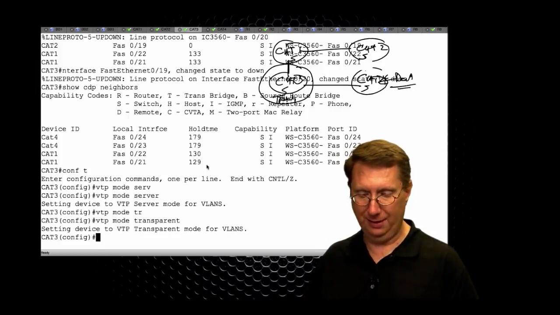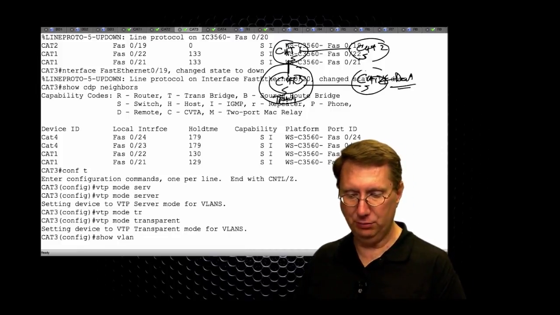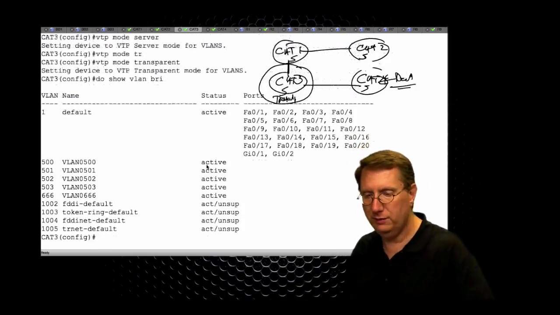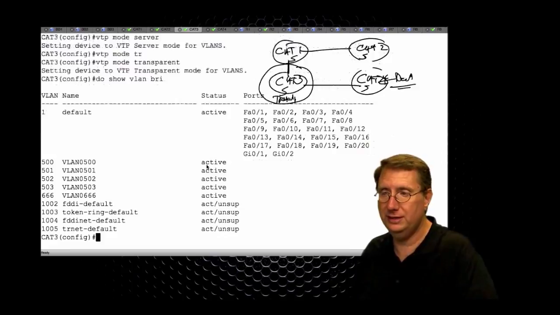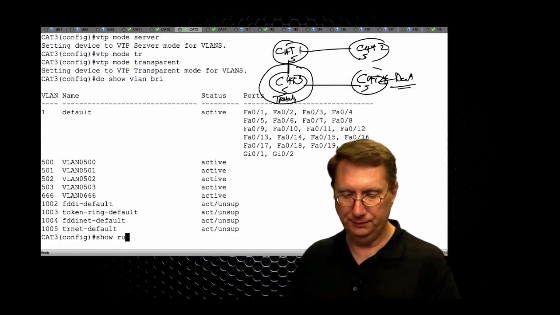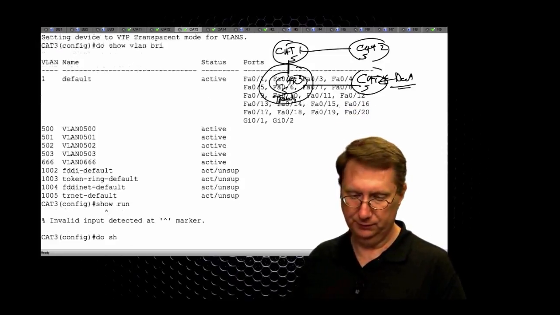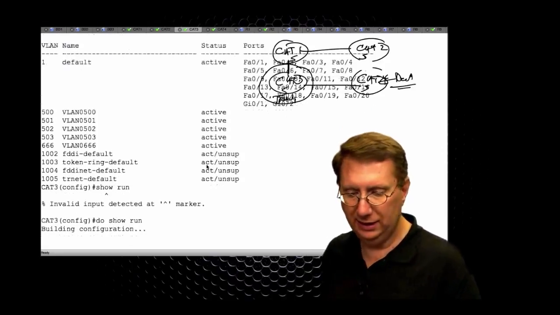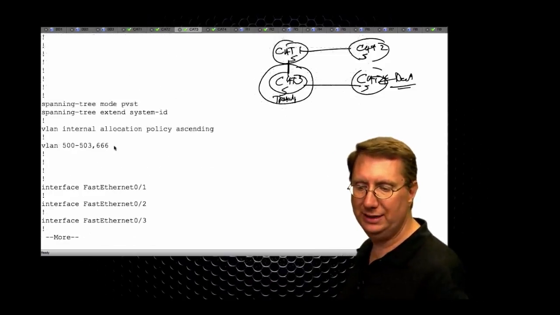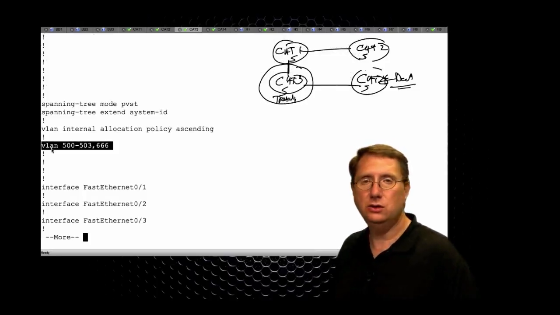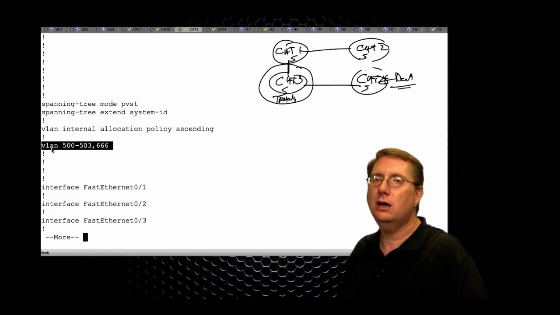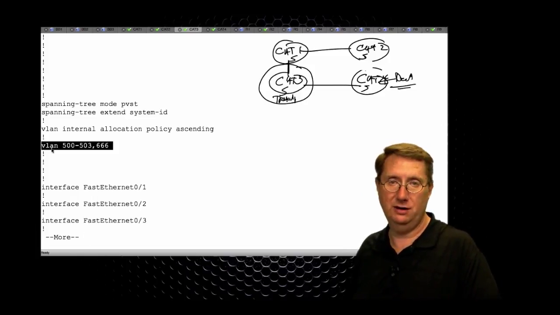Now something interesting just happened. Let's take a look at this. Show VLAN brief and take a look at the listing of all of our VLANs. Well, we've got 500, 501, 502, 503, and 666 and nothing else. But now when we do our show run, what we're going to find is that the information in our system regarding our VLANs is now actually inside of our configuration. So the first thing that we need to understand here is that VTP transparent mode copies the information into the running configuration of our devices.